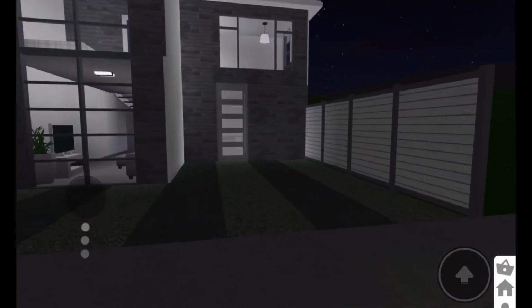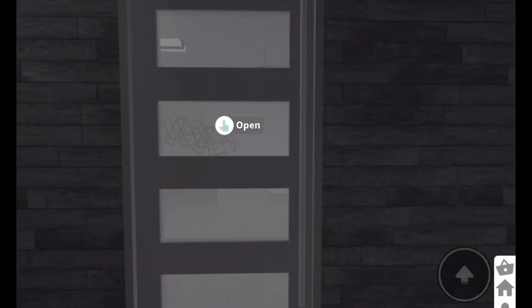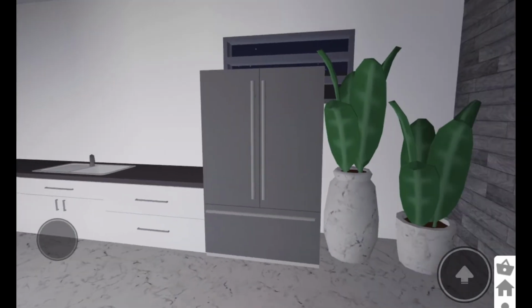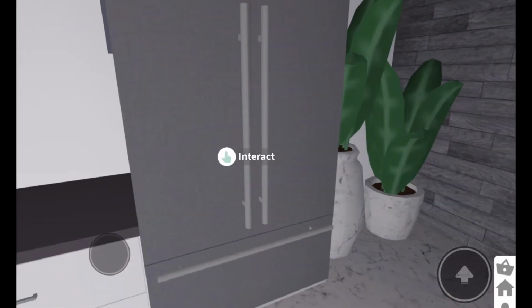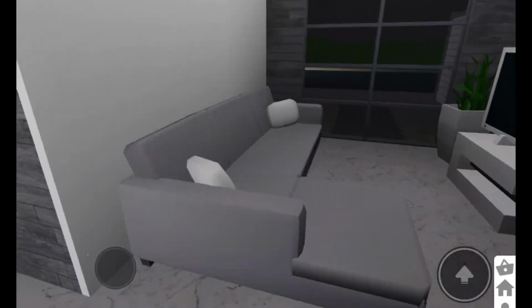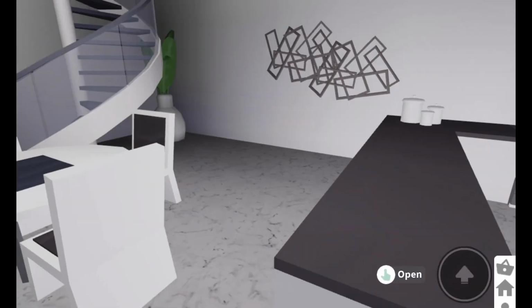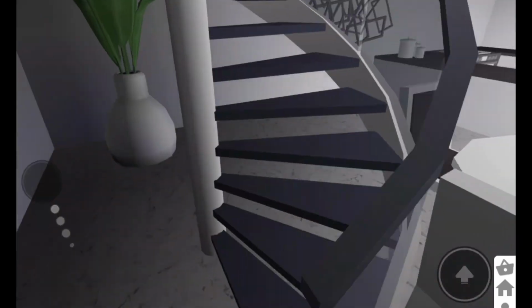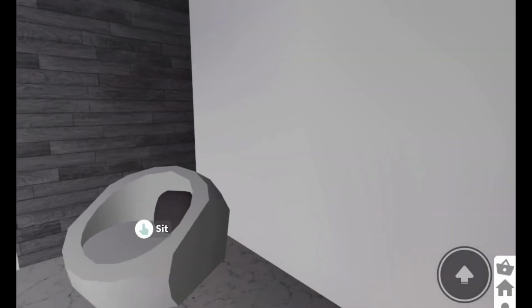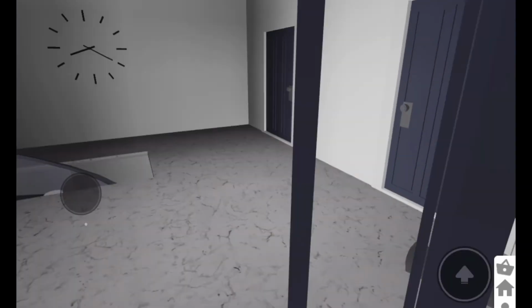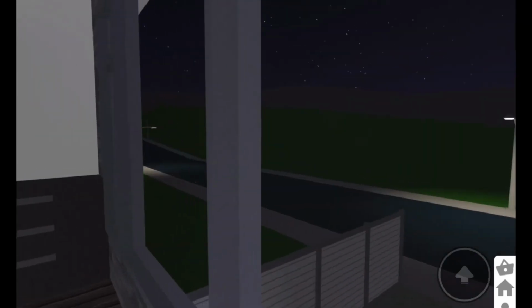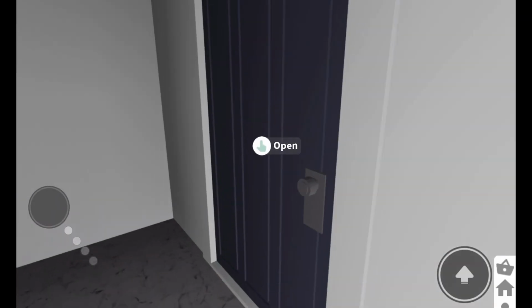Time for the tour. Okay, so this is how the house looks at the edge of it, and when you walk in, here's the kitchen, and we have these lovely little jars. And then we have this very modern sofa and TV. Then we have these modern, sort of architecture things. And then we have the upstairs. Then we have the small bedroom. Then we have the master bedroom. And then we have the bathroom.